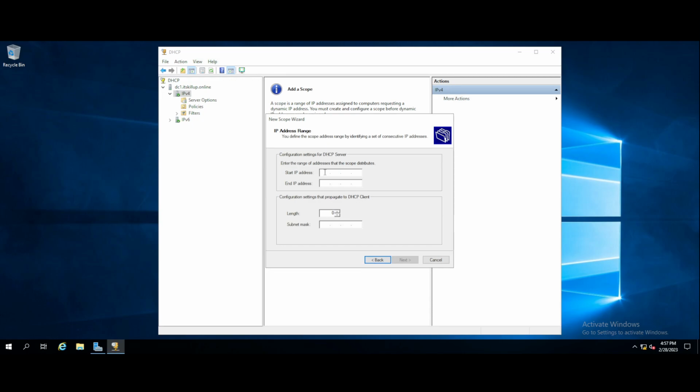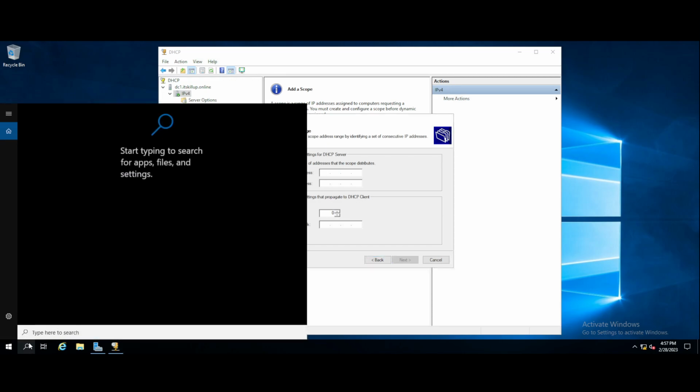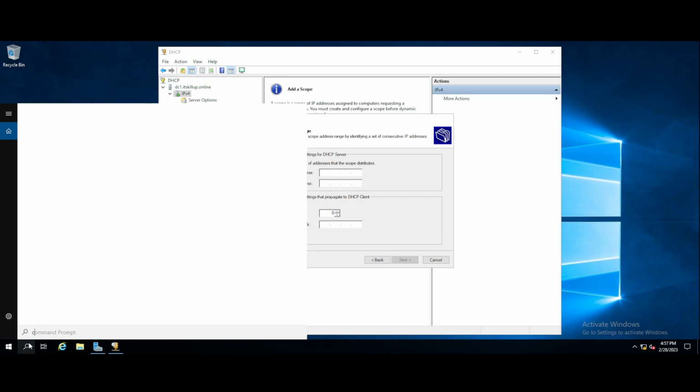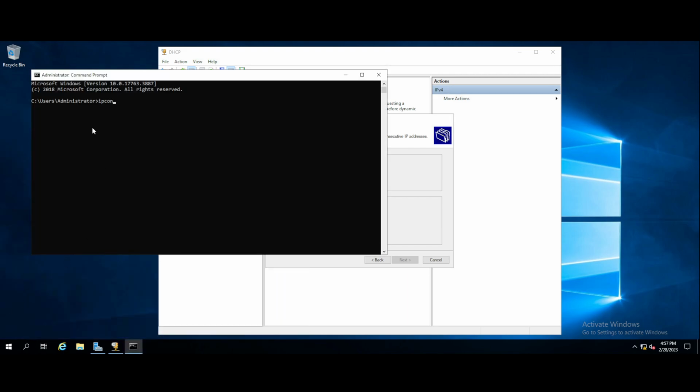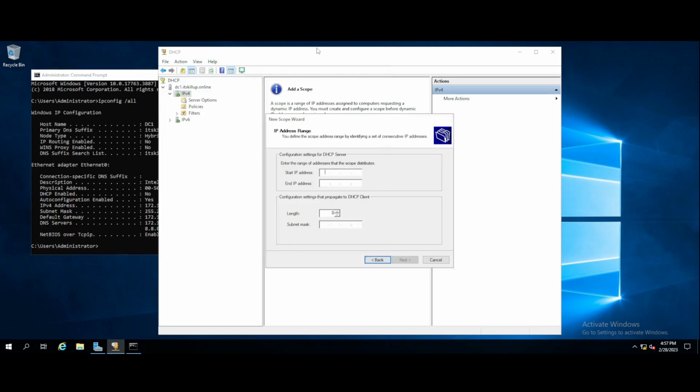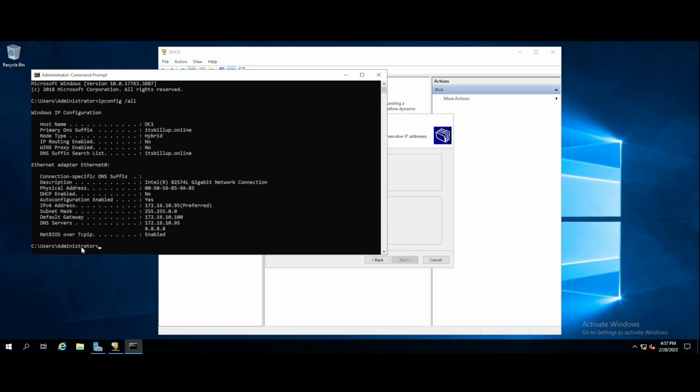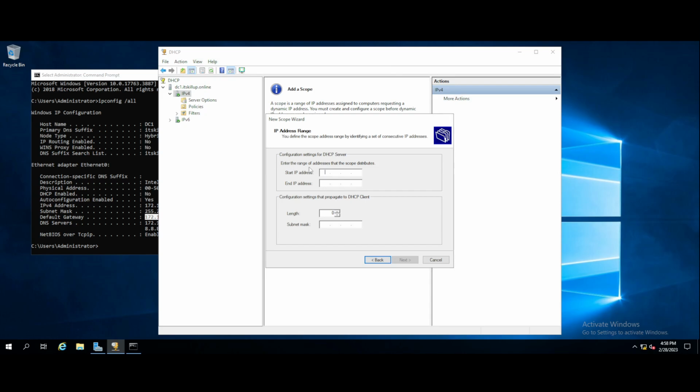Now in here you have to provide the IP range. So let's go ahead and go on command prompt, type ipconfig/all, and in here there is no DHCP server because we don't have any DHCP server, so we are configuring a DHCP server now. We have the default gateway 172.16.10.100, right? So we have to create a scope, a range of the IP addresses that are assigned for that scope.